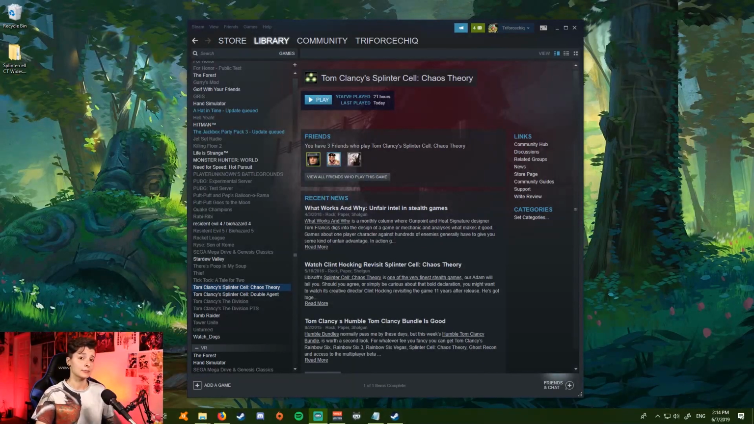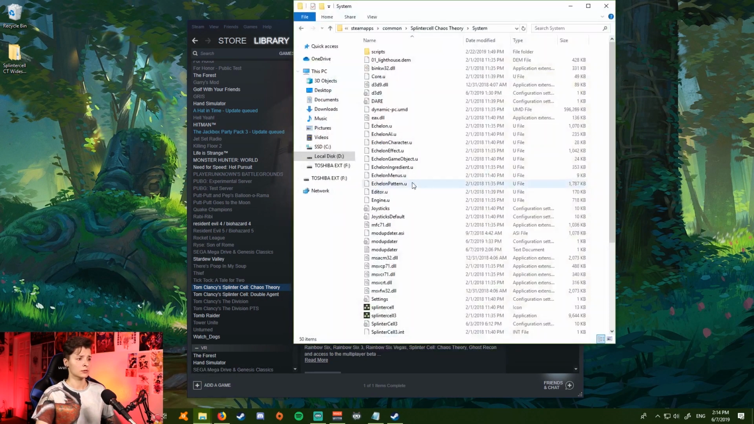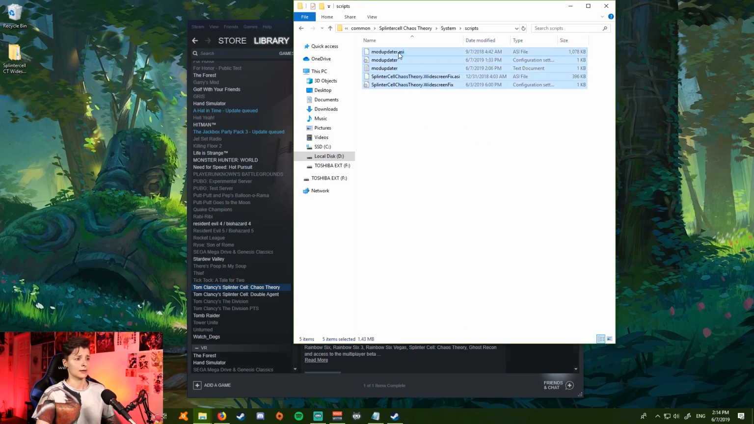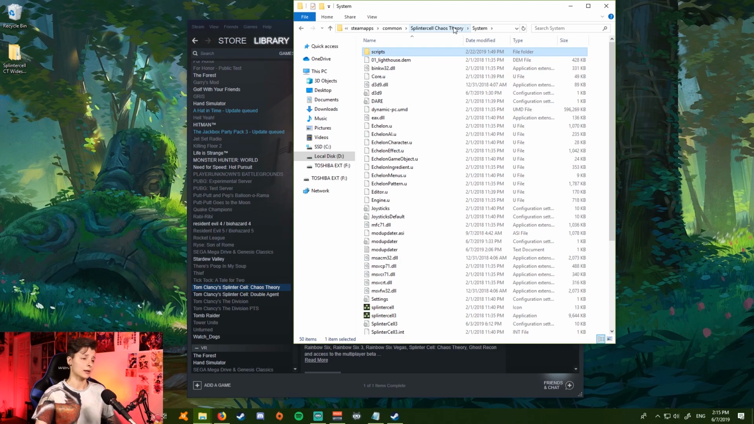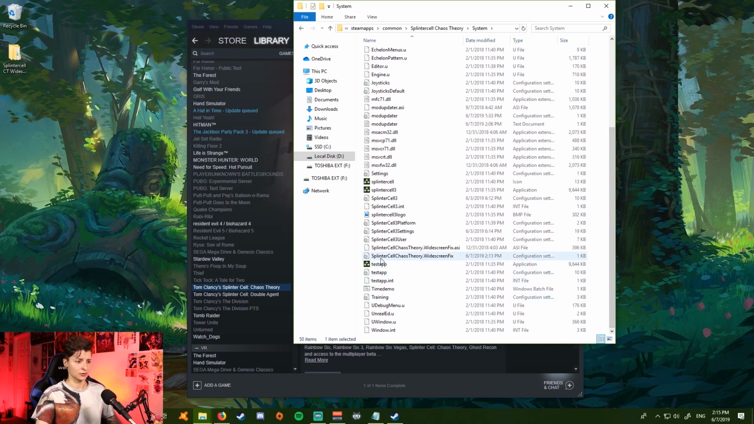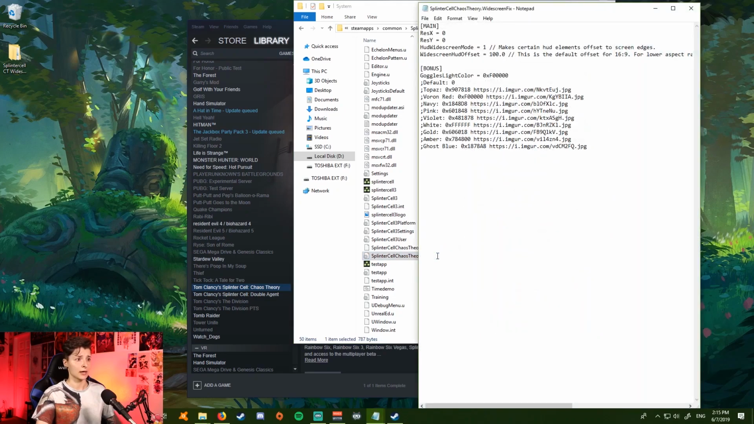So going back into the game directory where we had copied and pasted the files from before, there was a folder that was named scripts included along with that. So if we click in there, copy all of these files, go back out into the system folder and paste them in here, you'll see that it includes a file named Splinter Cell Chaos Theory Widescreen Fix Configuration Settings. So we're going to click in on that.